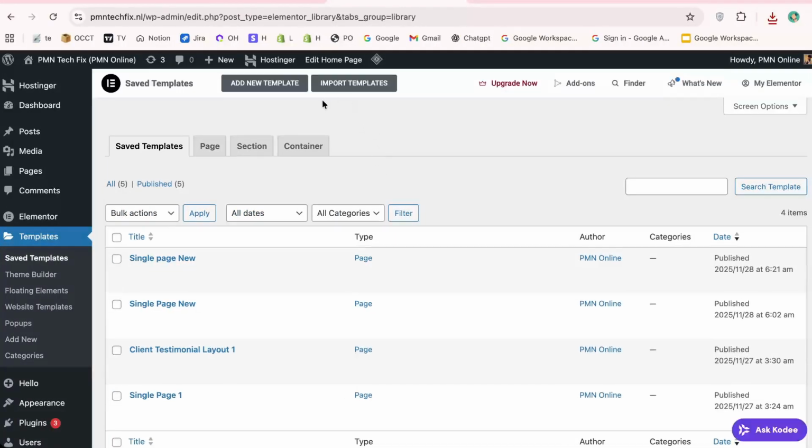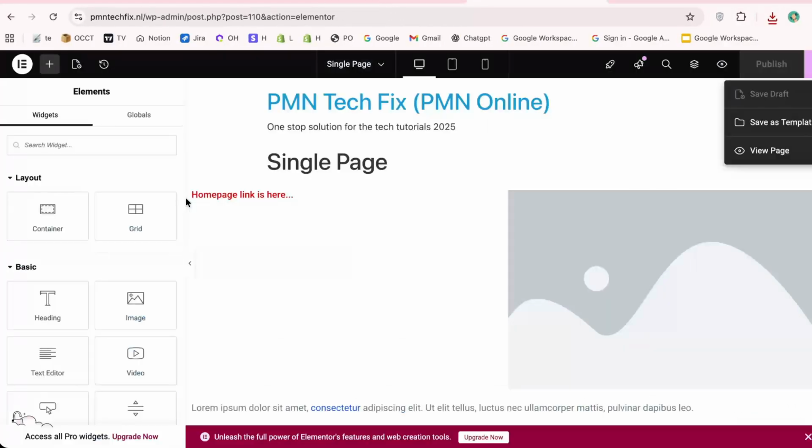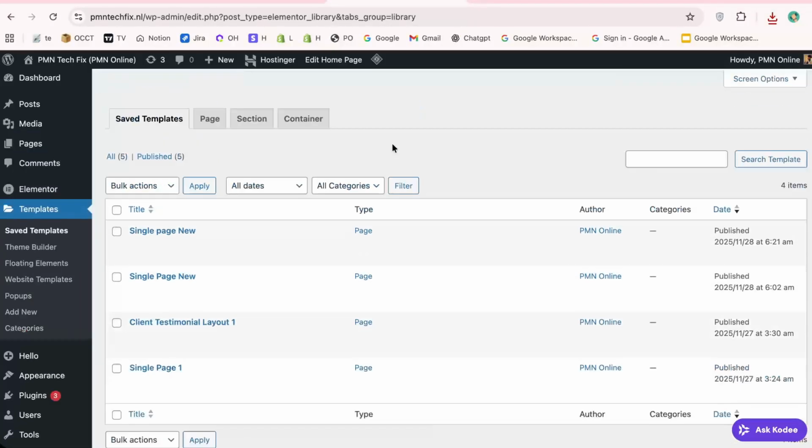Part 3. How to import an Elementor template. Upload. Importing the template involves uploading the .json file you downloaded onto a new website. Step 1. Access the templates library on the new site. Log into the WordPress dashboard of the new website where you want the template to appear. Navigate to Templates and select Saved Templates.